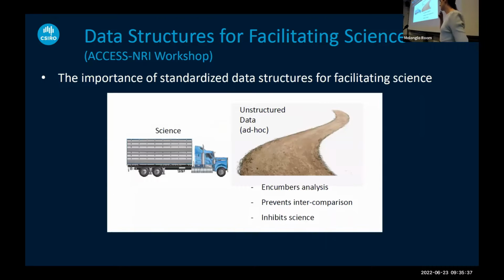I'm going to start with a really simple analogy of why data is important. In this very simple framework, we've got science, which is a truck driving down a road, and unstructured data, so ad hoc data, raw data that comes out of a model. This is unstructured data. It tends to encumber analysis, prevents intercomparison between models, and generally tends to inhibit science, because what I found is that a lot of scientists spend a lot of time battling data that isn't structured very well. Not really what I think is the best use of scientific time.